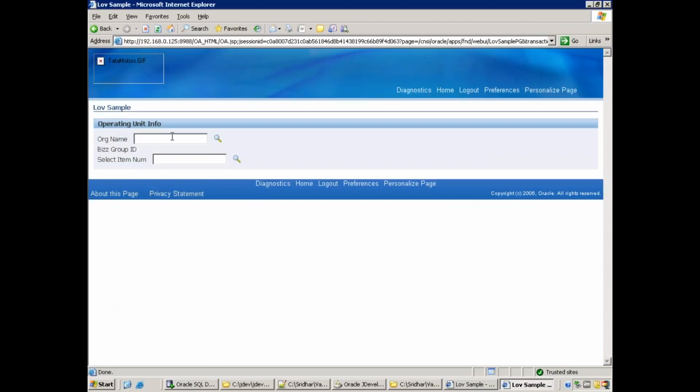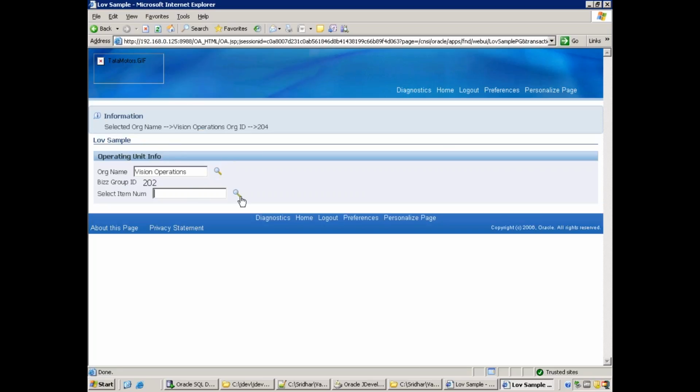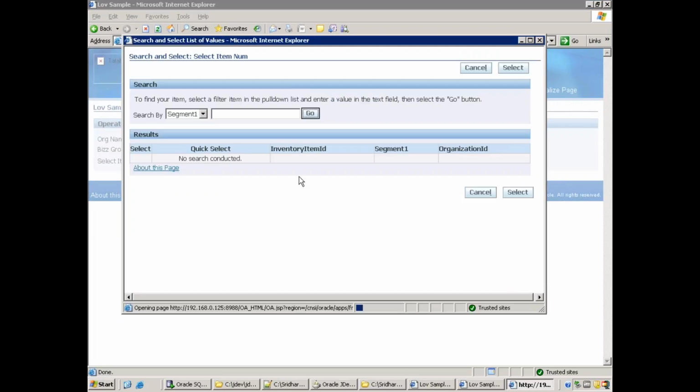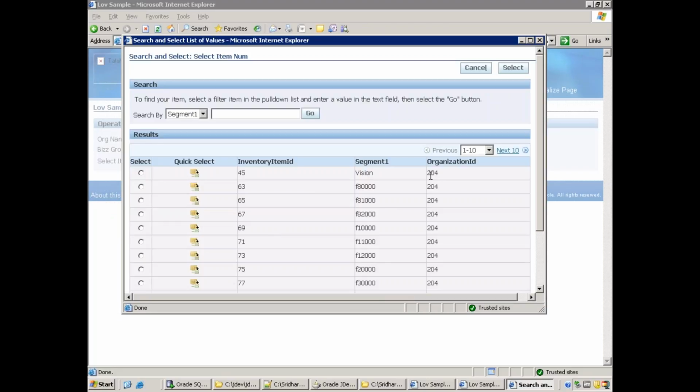Now let us say I will select Vision Operations. Now see the difference here. Try to select the item number. It has to show the data of the 204. Okay, 204. That's the reason I enabled this one.